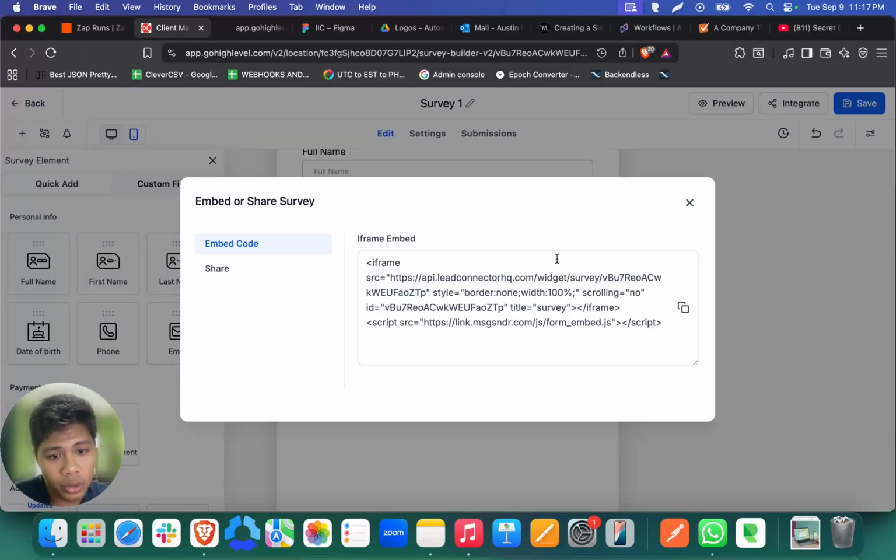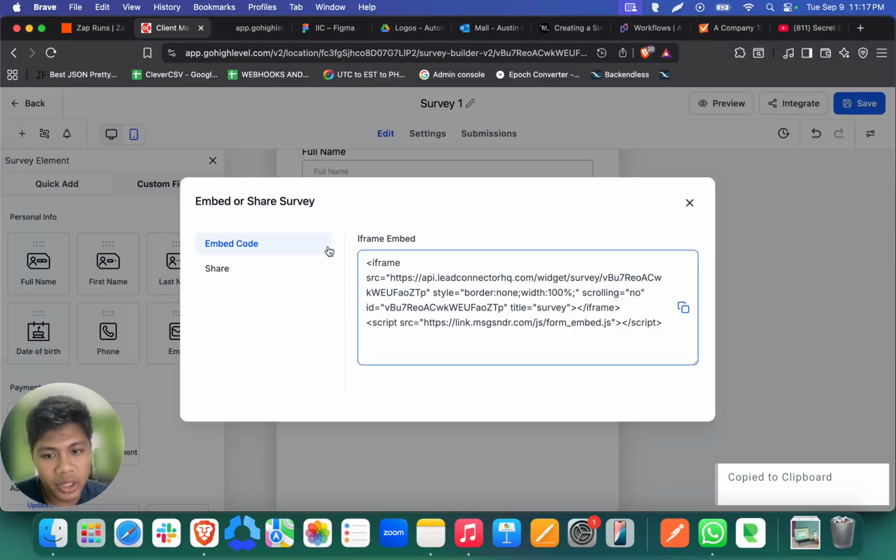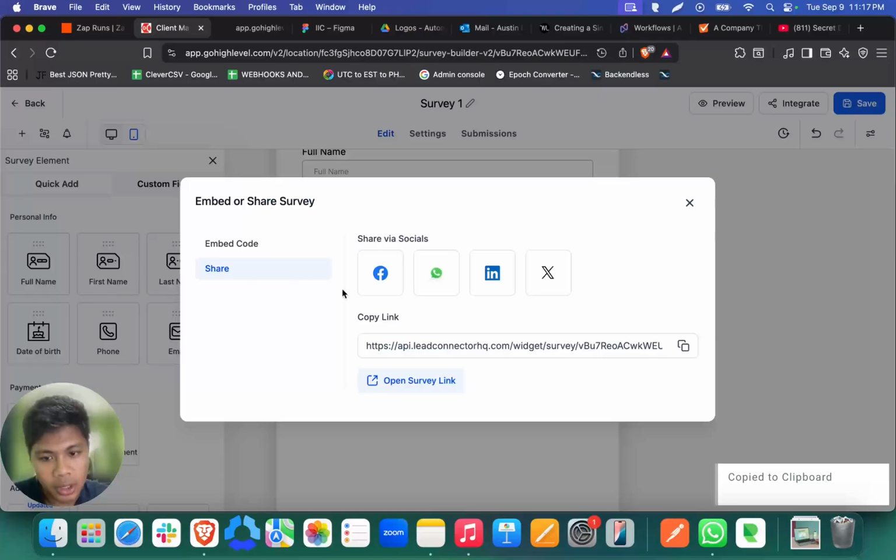But yeah. So if you want to copy or share the survey to your website, you have to add the survey to your website. You can copy the embed code here and you can put that on your website. You can also copy the link here and even share it to your socials.